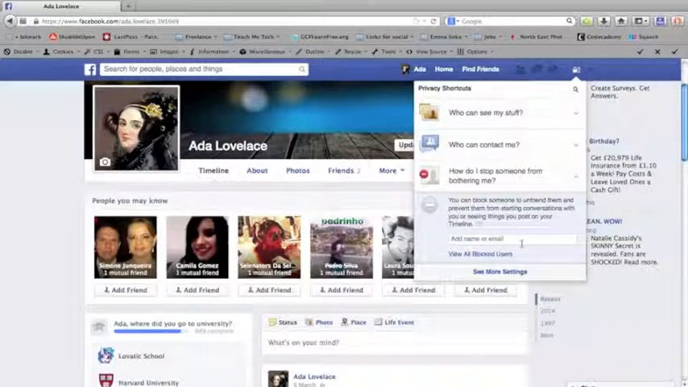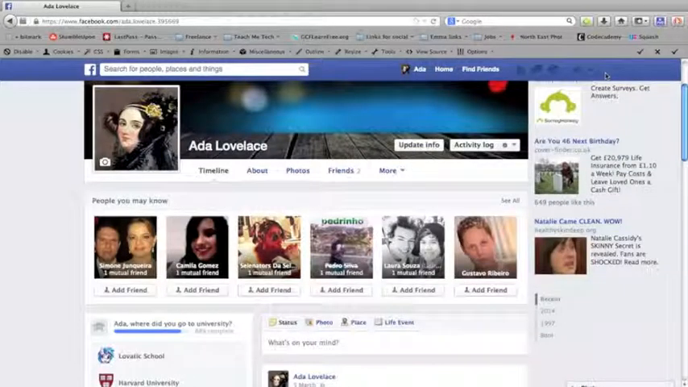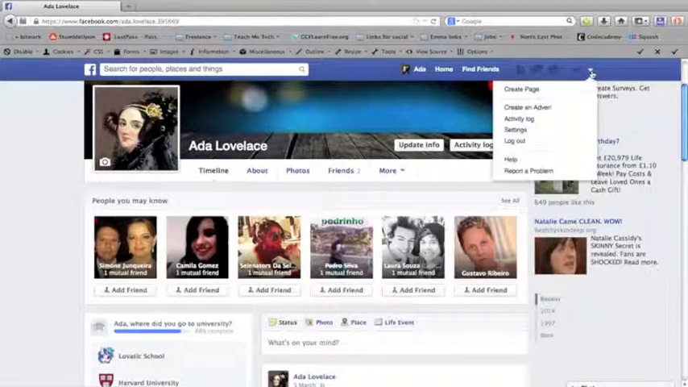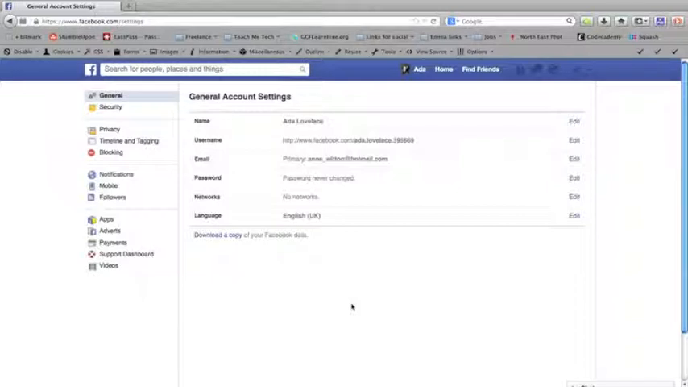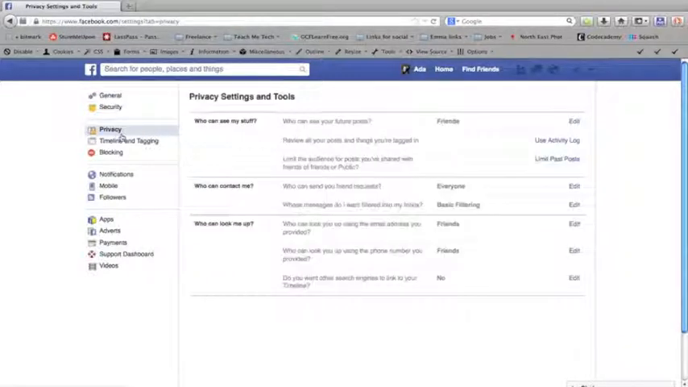There are more settings available. If you click see more settings, that'll take you to the settings menu, or alternatively, if you want to get directly to it from your home page, click this down arrow here, go to settings, and this is your full settings menu. There are a couple of areas in here where it's probably worth casting your eye over. Privacy contains the things that we've just looked at. Those were just shortcuts to get to them. So you can see again who can see my stuff, who can contact me, and who can look me up.